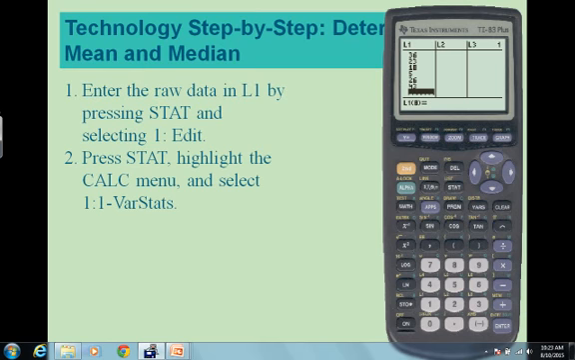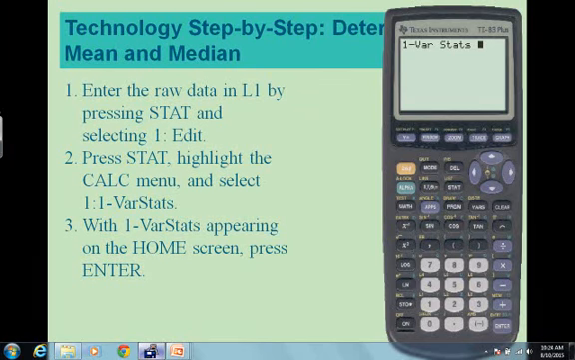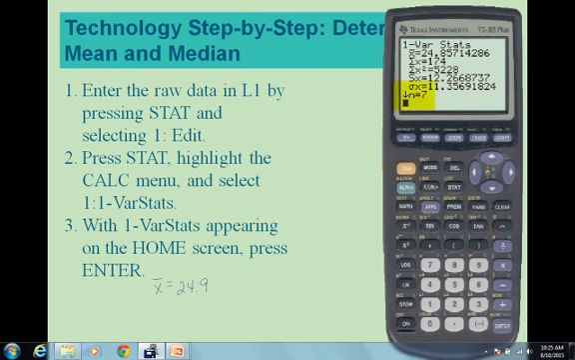Next, we press Stat and highlight the Calc menu, so we arrow over, and we select number 1 for 1-Var Stats. We hit Enter on it. With the 1-Var Stats appearing on the home screen, we simply press Enter. And we see in our list the value x-bar is at the top, which is approximately 24.9 when we round. Notice the arrow down by the letter n here. If we use our down arrow, we can arrow all the way down till that down arrow disappears and we see the rest of that list for 1-Var Stats.